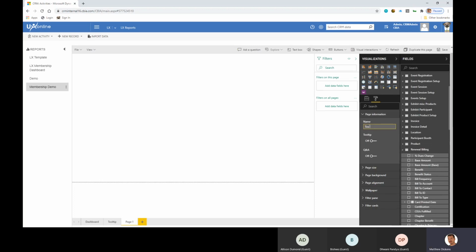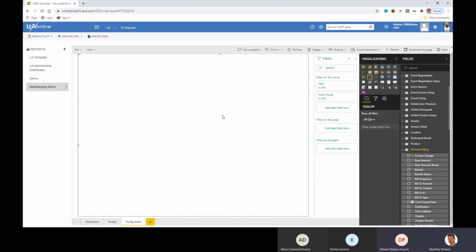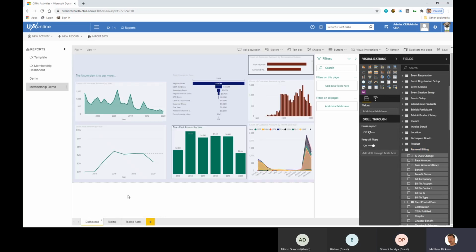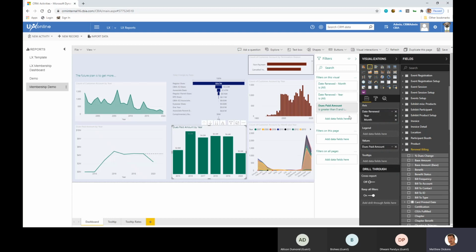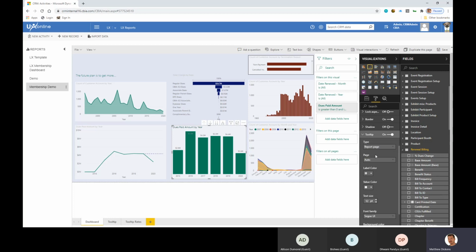So let's just do tooltip rates. Turn tooltip on. Page size to tooltip. Copy that graph in. Pop on over to the dashboard. Go to this graph and say, I would like this to also have a tooltip. Gotcha. And it's a report page, and you say, right, I want the other one.